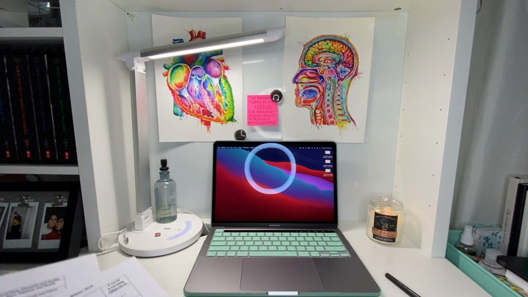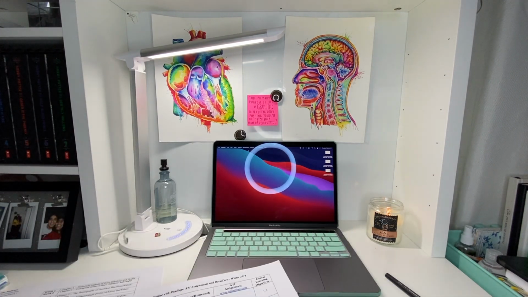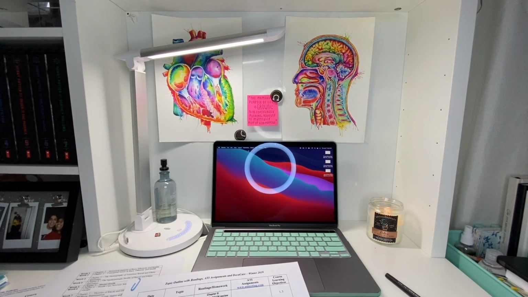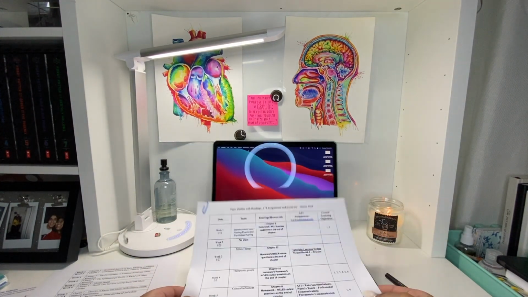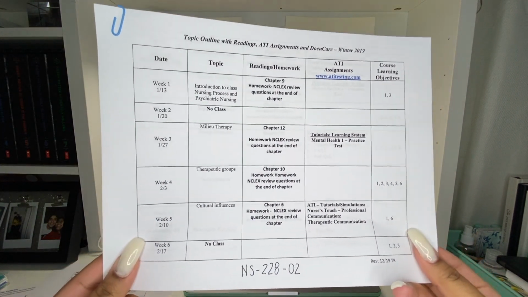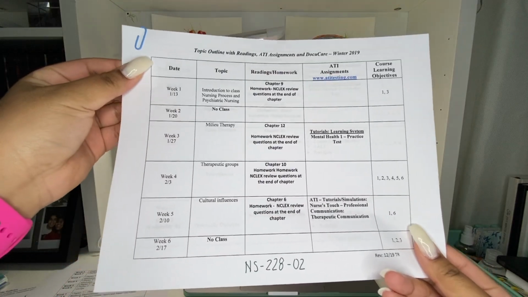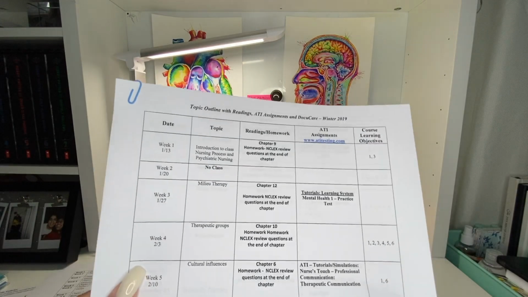Okay guys, so I just printed my syllabi for every class. I don't print the whole thing. I like to have this on hand. So basically these are the topic outlines. For example, this one is for my mental health class, adult mental health I'm taking. This is just the topic outline with everything I have to do and the topics for each week.